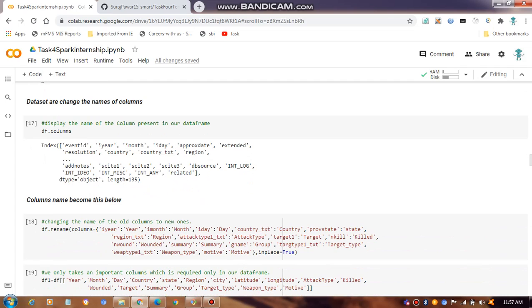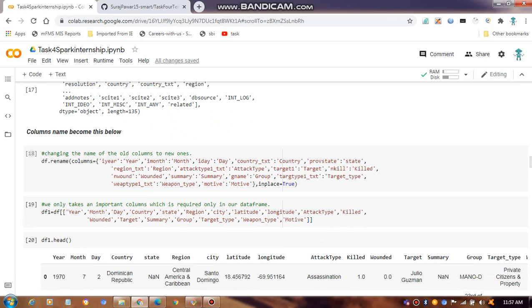Then the data set has column names that we have to convert, so we have to rename them. For example, we rename a column to years, like that. All these things we have to do.